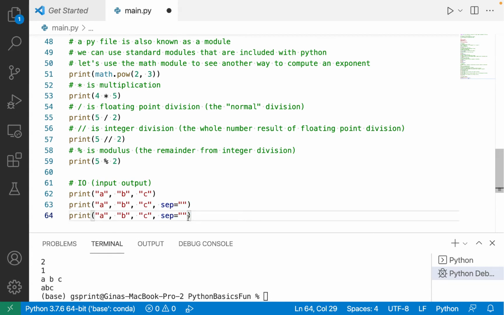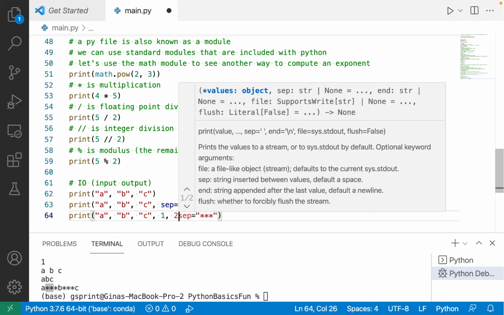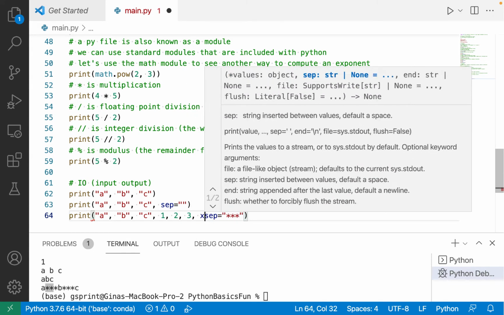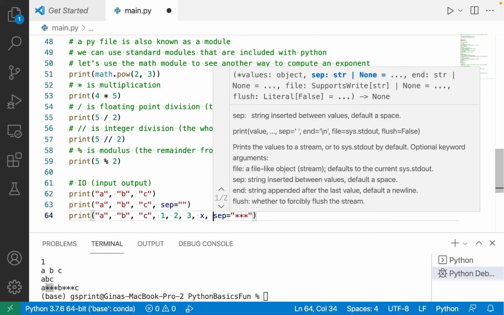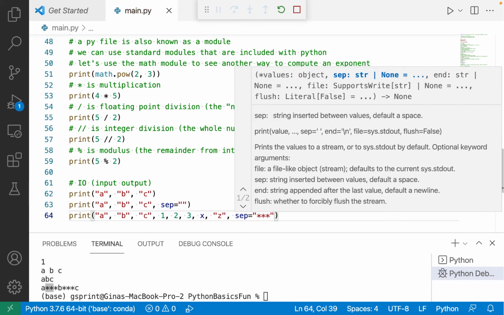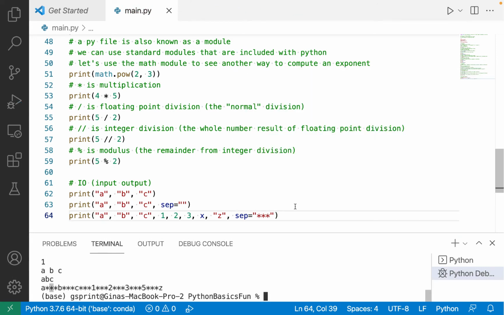Let's do one more demo of sep. Let's say I put in 3 stars. Now there will be 3 stars separating our arguments to print. And remember, we can put in as many arguments as we want. I could do 1, 2, 3, x. X is a variable we were declaring earlier, and then maybe z. So these will all be separated by whatever string I say they should be separated by.